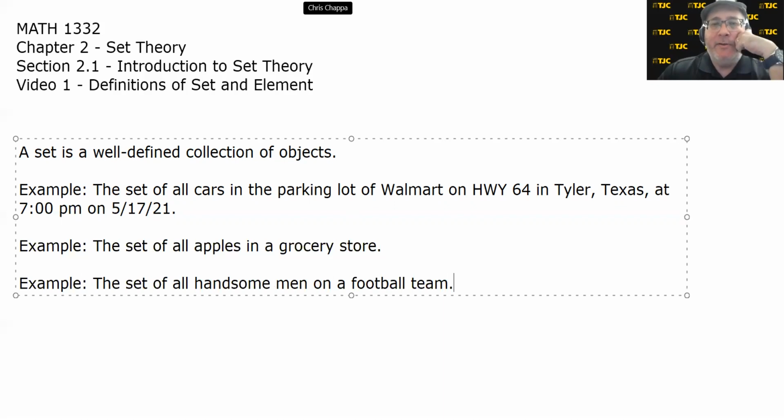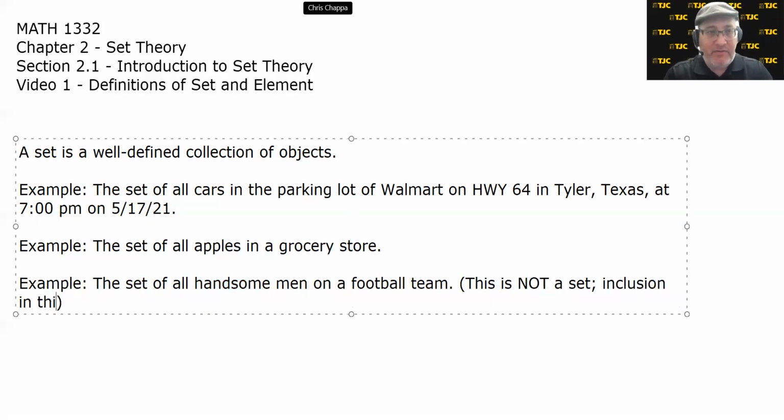Now, why do you think this one is not well-defined? This is not a set. Because by definition, a set has to be well-defined. There's one word in here that makes it not well-defined. Which word do you think it is? If you were saying handsome, you would be correct. And the reason that makes it not well-defined is because who's handsome to one person might not be handsome to someone else. In other words, inclusion in the set is based on opinion, not fact. Again, that opinion is based on the word handsome.